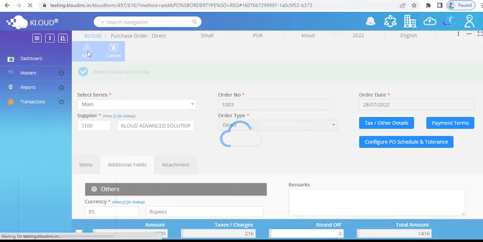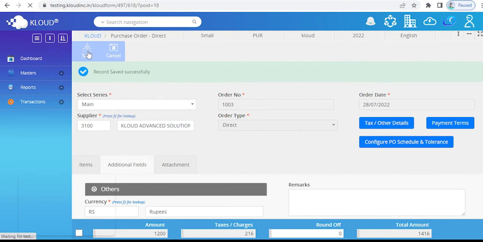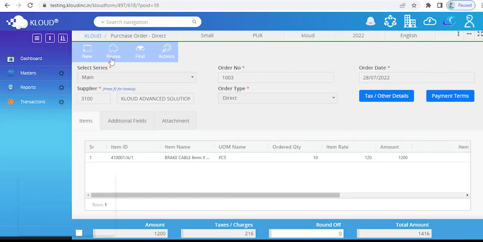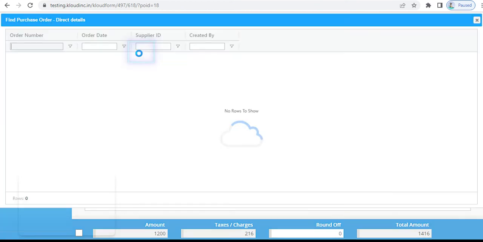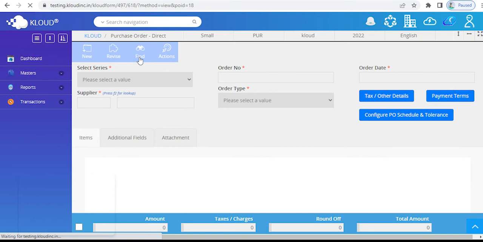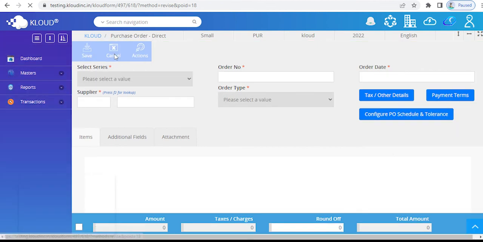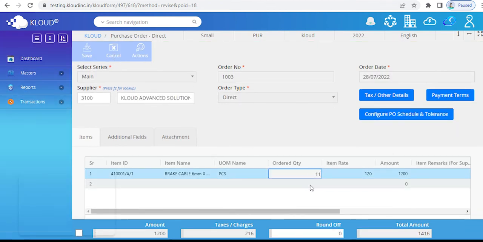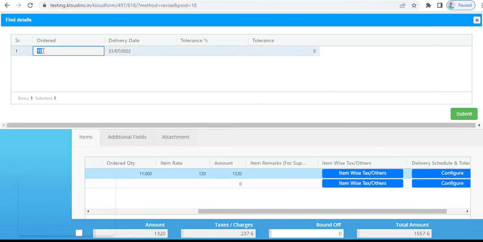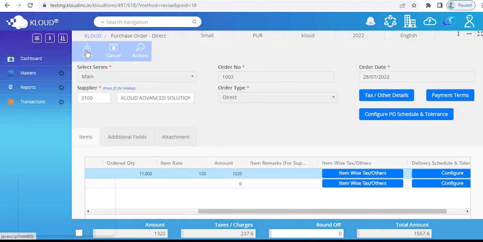All the above-mentioned details will be saved. The purchase order will be successfully completed. You can now find the purchase order by clicking on the Find button, and all the details you just created will be visible. At last, if you wish to change the details in the purchase order, click on the Revise button, and you will be able to alter it as per your user rights. Record will be saved successfully.